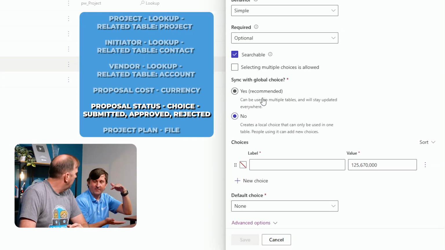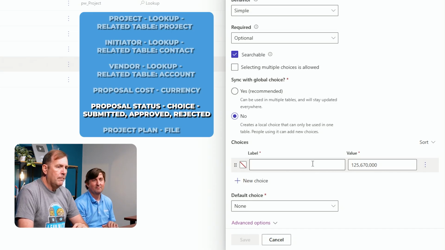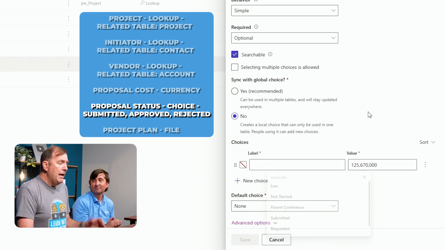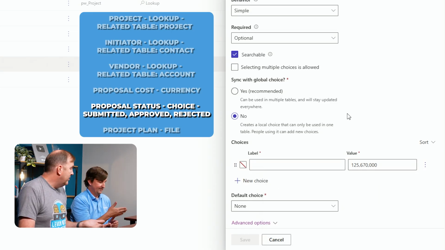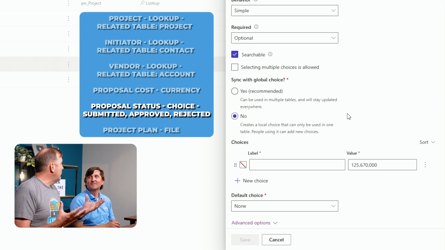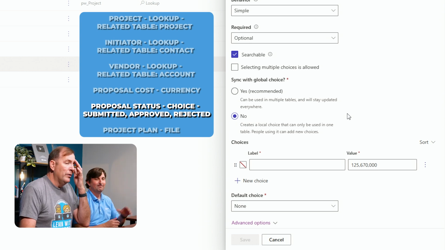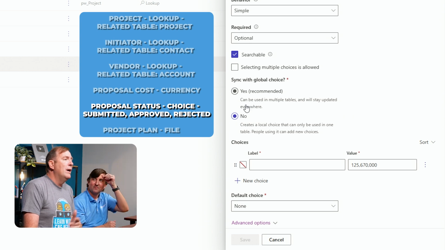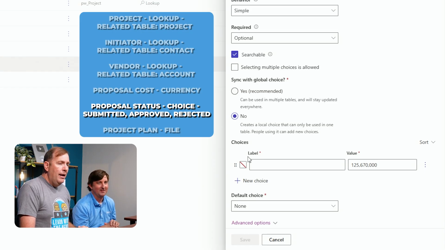It's going to say only for this column, and we're just going to put in some labels here. Now, in the real world, you probably would have a yes in this case, because you would probably use a proposal status in other types of tables down the road. So it makes it where you can build it once and just be done with it over and over again. Yes, sir.